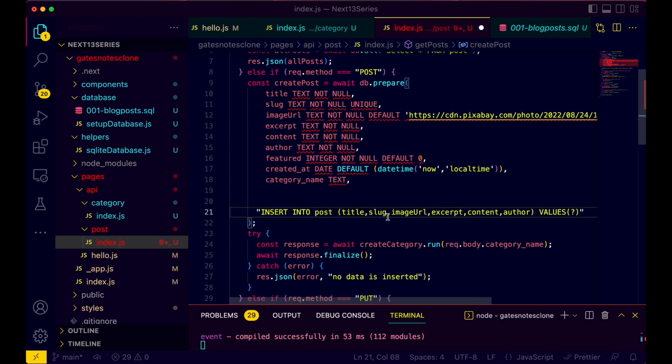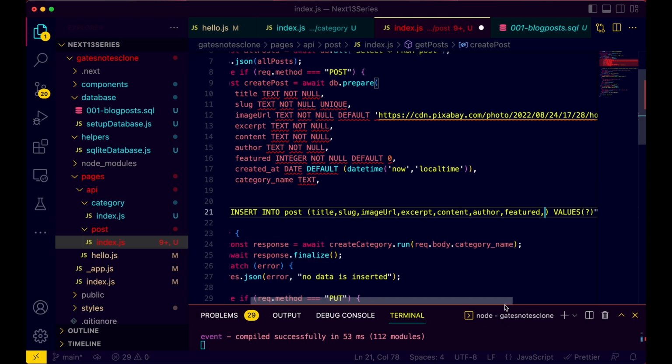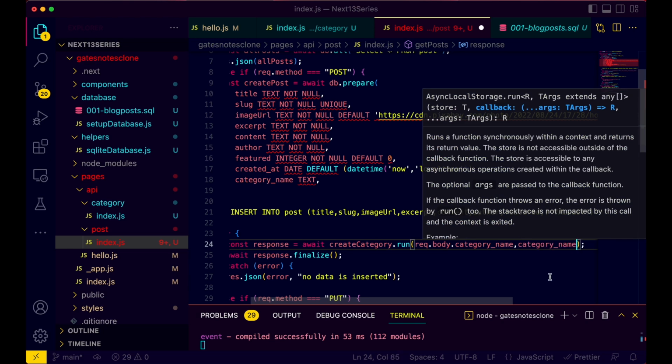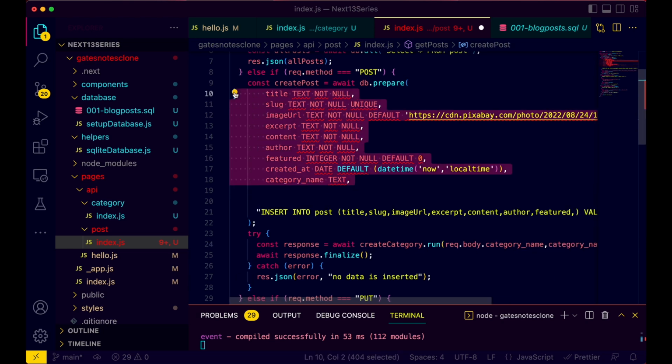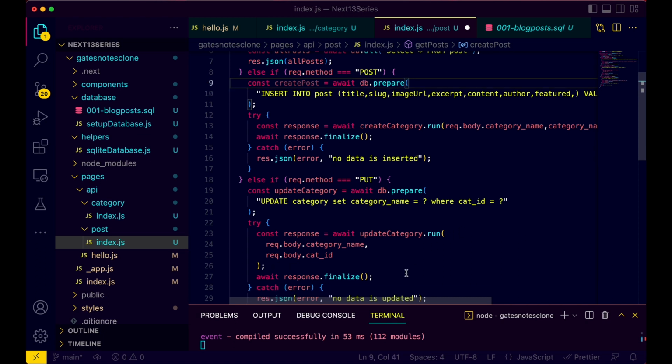As you see, I'm specifying all the columns here. Then we got the featured after author. We need this one here, and then a comma. And then we need the category name. That's the last one, because the created date will be generated automatically. So I remove everything from here because we don't need them anymore. And now we are done for the first part.